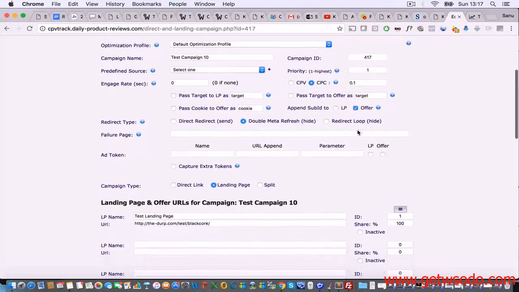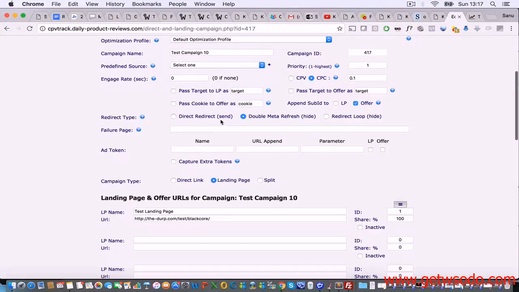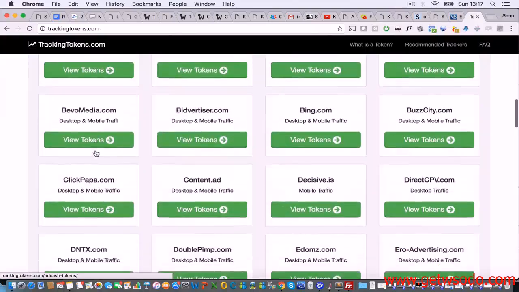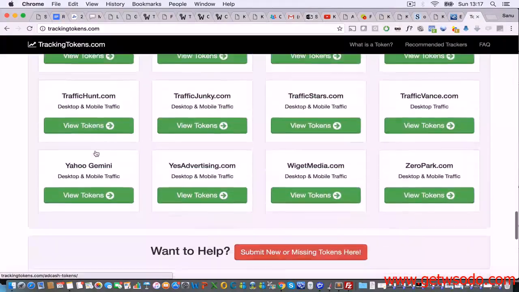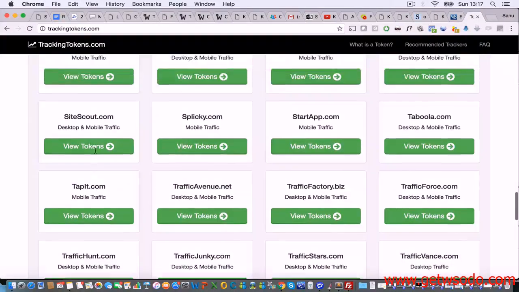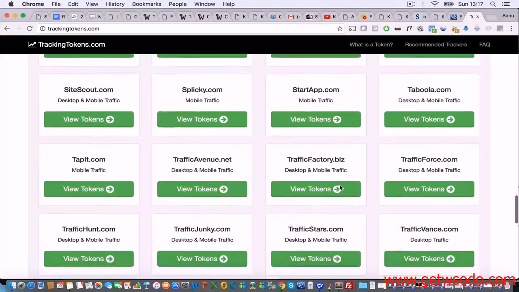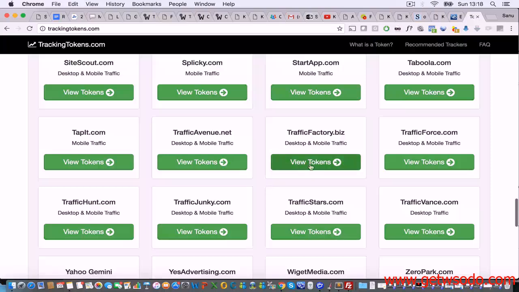And once you've done so, you can pretty much leave redirect type as it is. Failure page, you can leave it as it is. Now the only thing that you want to make sure of is to add your ad tokens. If you want to find your tracking tokens from a specific traffic network, all you need to do is go to trackingtokens.com, and you can find pretty much every tracking token for most traffic networks. So for this example, let's just use Traffic Factory.